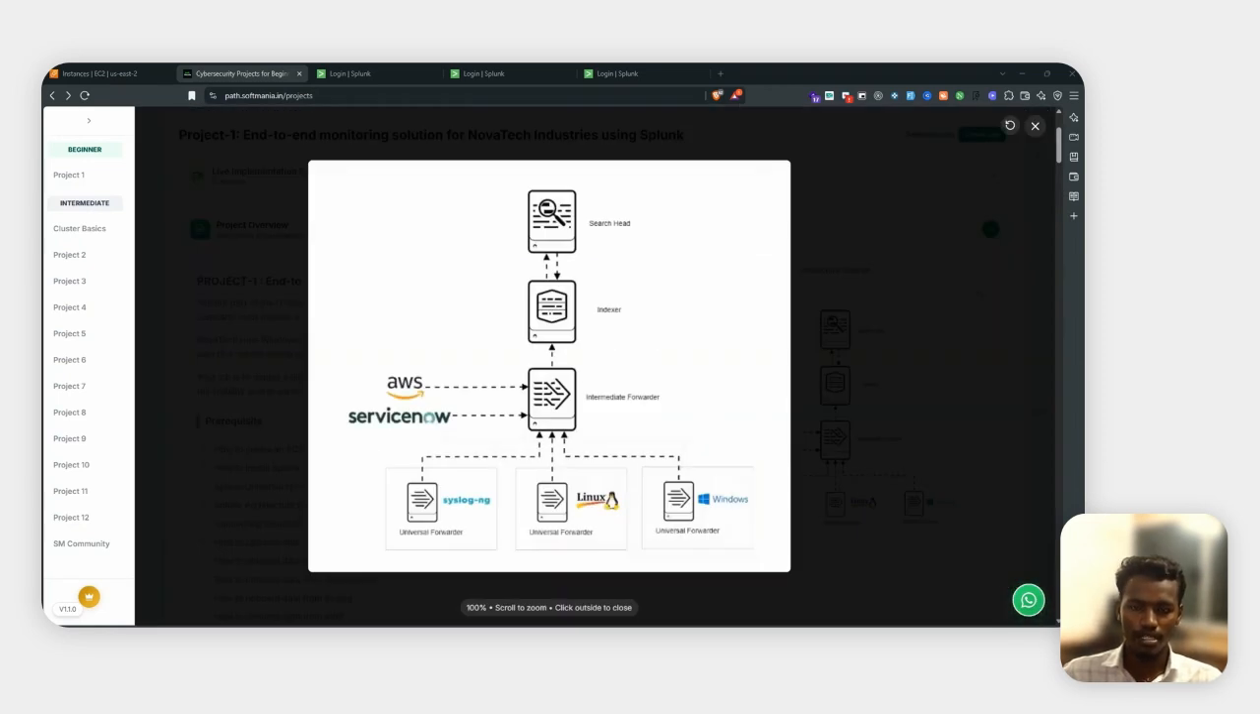Here, we will plan a distributed environment for this project. In this architecture, we will connect different types of Splunk components: search head, indexer, intermediate heavy forwarder, and universal forwarder. The universal forwarder is installed on the data sources like Windows, Linux, and Syslog, and we will send the AWS and ServiceNow data directly to the intermediate heavy forwarder.